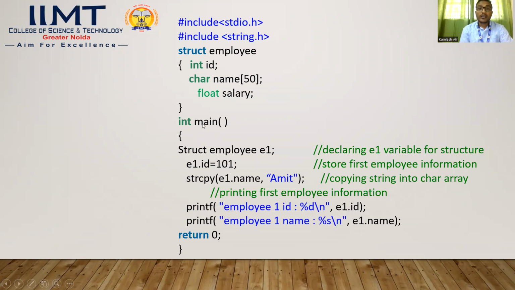Okay. This is the main method, and e1 is an object or variable of the structure, of type employee structure. Okay. e1 dot id equal to 101. It means e1 holds the value of ID and provides it to the integer ID. And strcpy e1 dot name, Amit. It means Amit is copied to the name. And printing the values, printf of employee, e1 dot id and printf of e1 dot name. This program will print Amit and ID is 101.